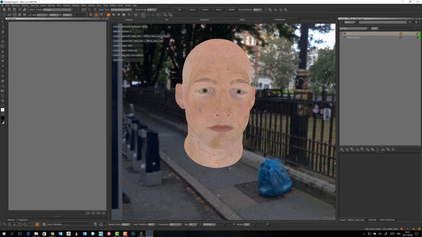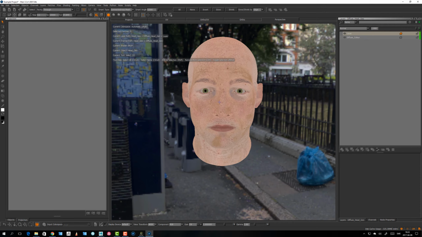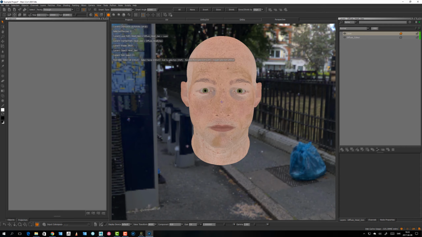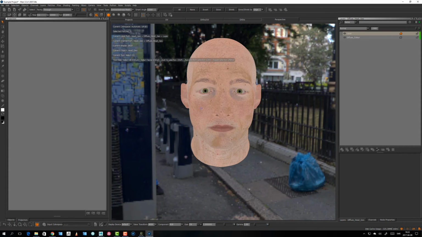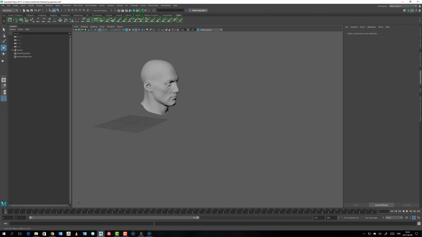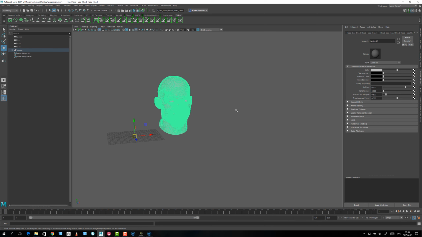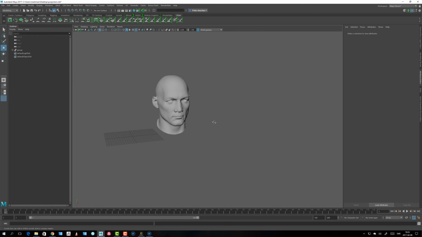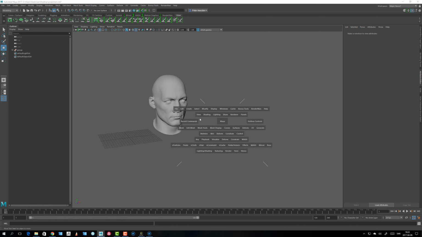But yeah, I have exported this geometry out from Mari using the extension pack object. You can export objects from Mari using the extension pack. So I did that, and let's jump over to Maya. So here's the model, and the camera was 32mm.